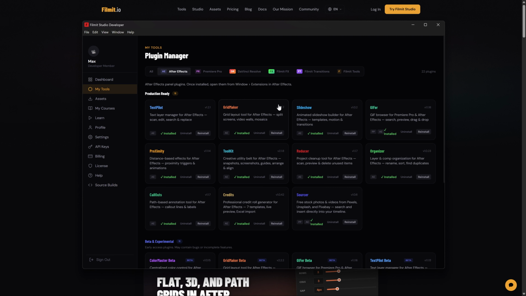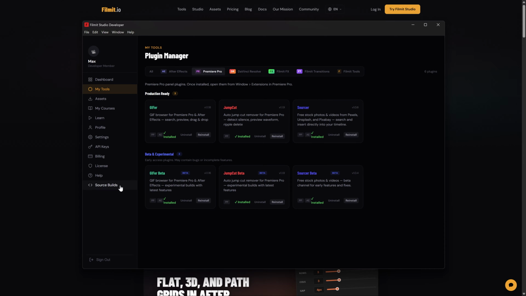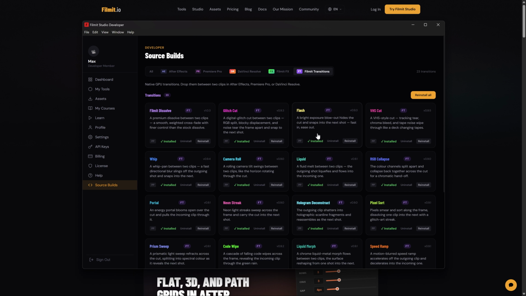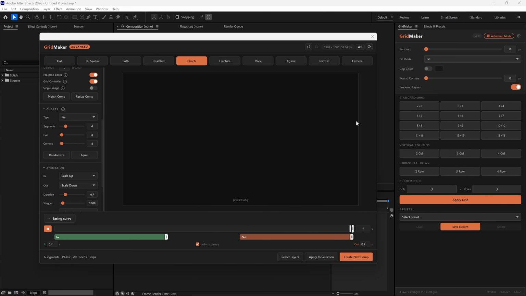This is Filmit Studio. It's a desktop application that has all of their effects, all their plugin library, everything from Filmit.io. And when you try GridMaker, you actually get access to everything. This is all a giant bundle. Try GridMaker, try all their plugins, all their effects, have a blast. There's After Effects, Premiere Pro, DaVinci Resolve, a Filmit Effects library, and a Filmit Transition library of GPU enhanced effects that are pretty cool and a lot of fun to use. And from what I hear, a lot more on the way.